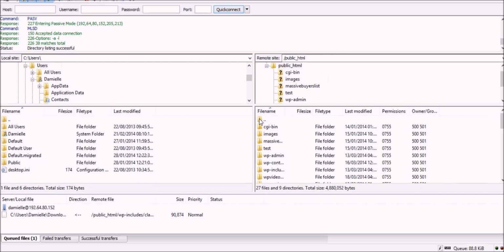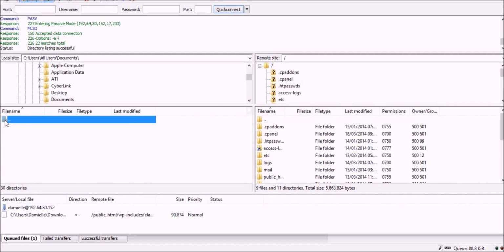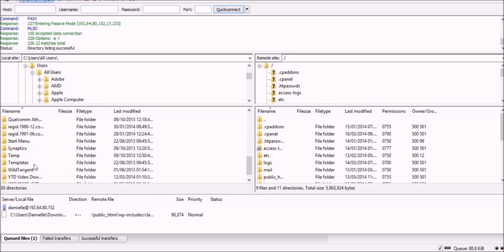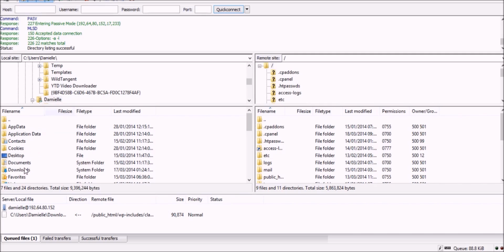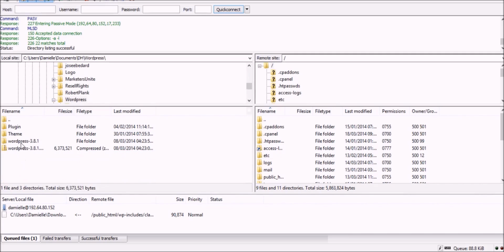And on the server side, something like this. Okay. So in my case, I would go to users, then I go to documents. Chances are you will have the WordPress package in your downloads folder. I'll just go to documents, I know that's where I have it. Let me go back up. Sorry, users. Right, so I go to my documents folder and WordPress 3.8.1, and it's the folder that's unzipped.